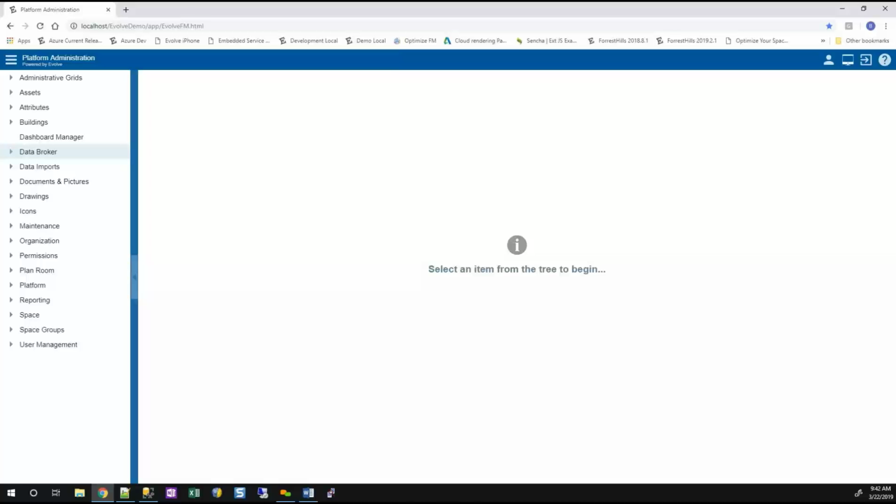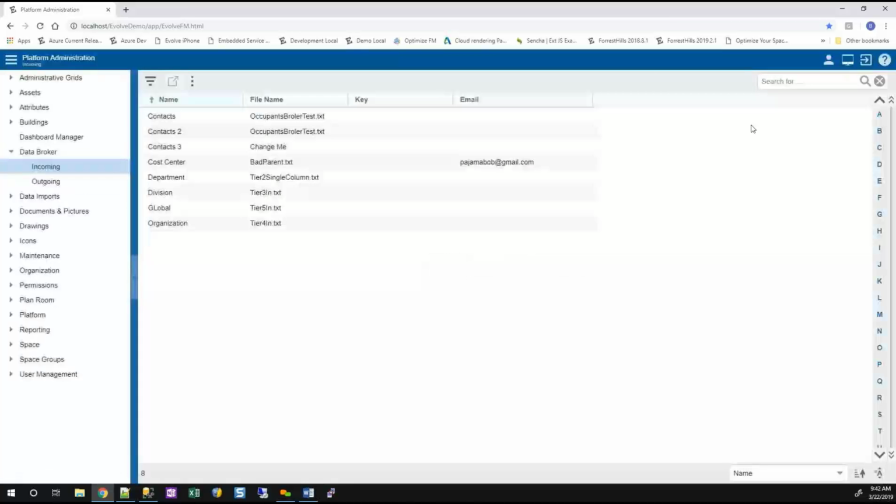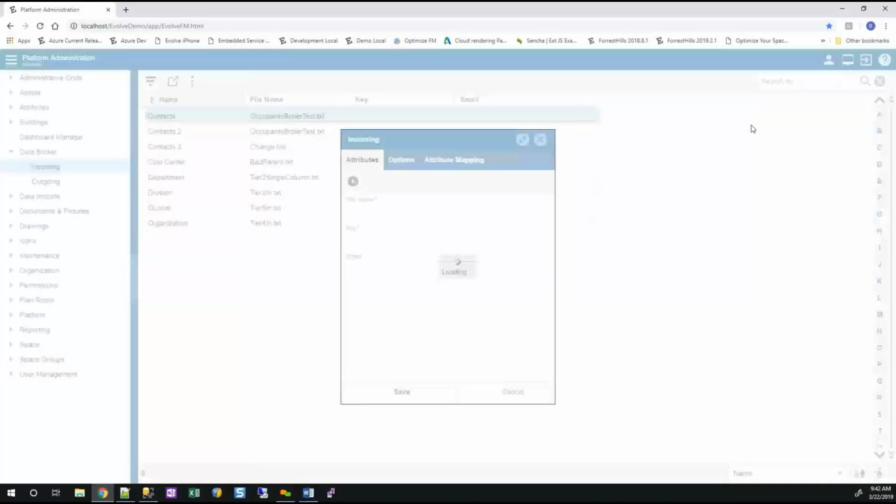That's what Data Broker does. It is a mechanism for plopping a tab-delimited text file at a location where any system can pick it up and do what it wants with it, or picking up a tab-delimited file from a system and bringing it into Evolve. As far as Data Broker is concerned, the default engines or the default collections we've already put in place is the ability to take in or out contact information.